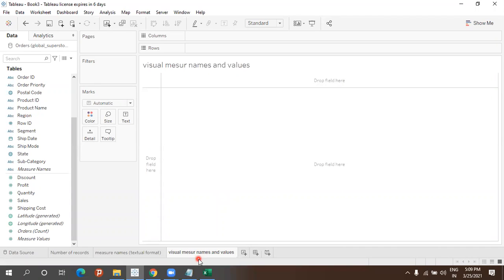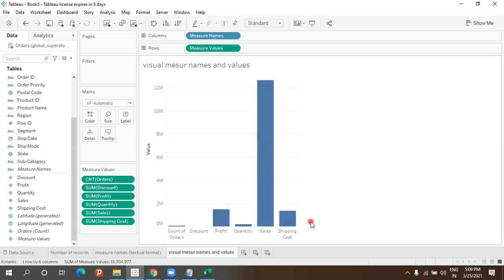So it's a very, very easy one. See, can you see measure values at the bottom? And can you see measure names here? In the bottom where we have measure values, just do a double click, nothing else. Just do a double click.